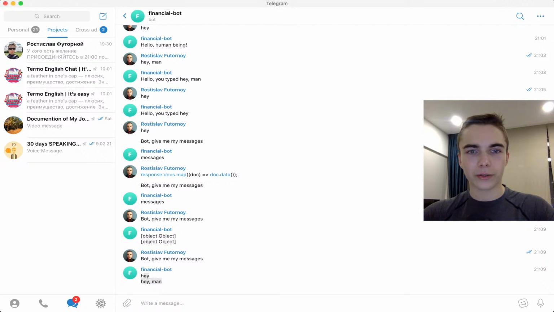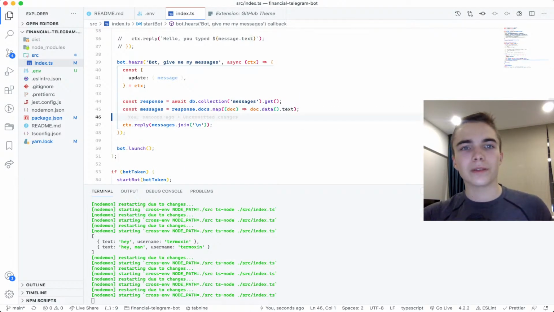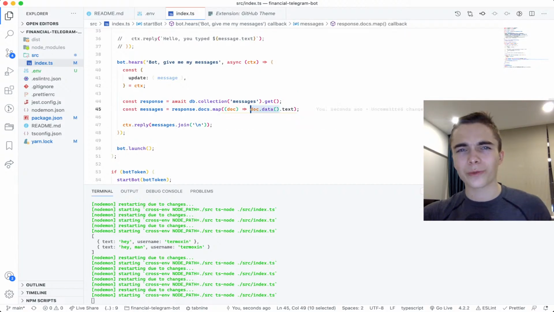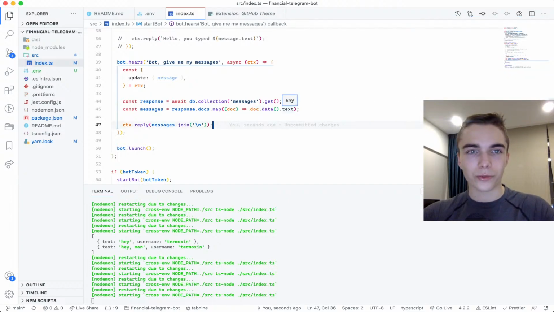And let me show you what I've done. I'm just mapping the docs array, and I think resolving data, or retrieval of the fields in the document as an object. And I'm getting the text property and mapping all of the stuff. And then I'm showing the array and making it a string from it. And we are getting our messages.